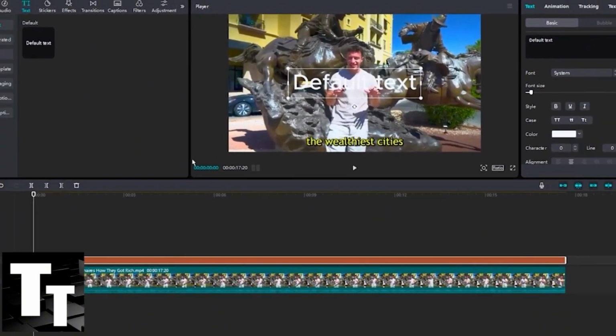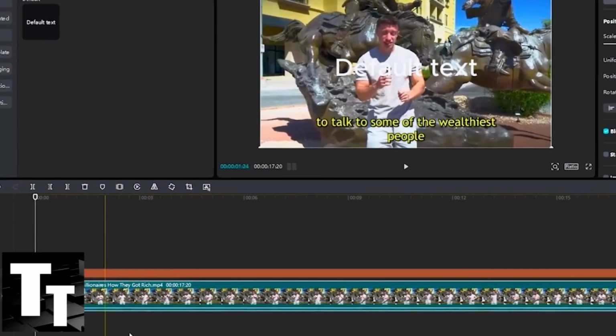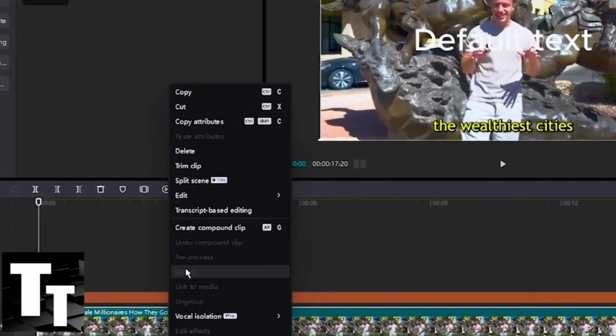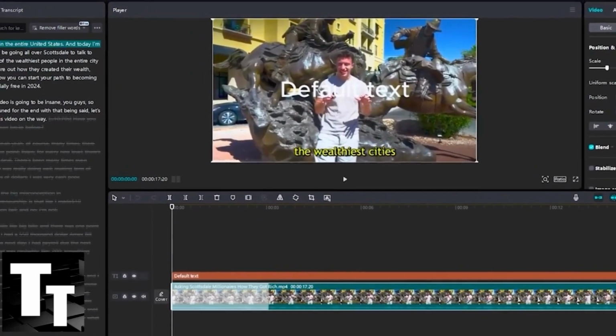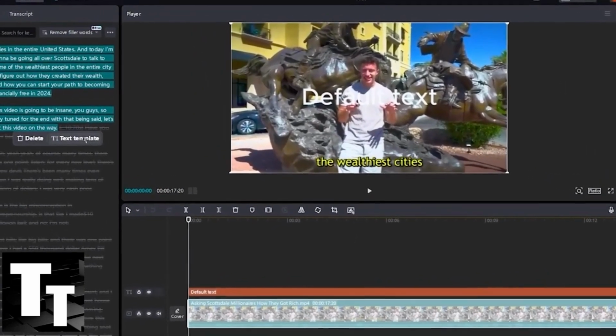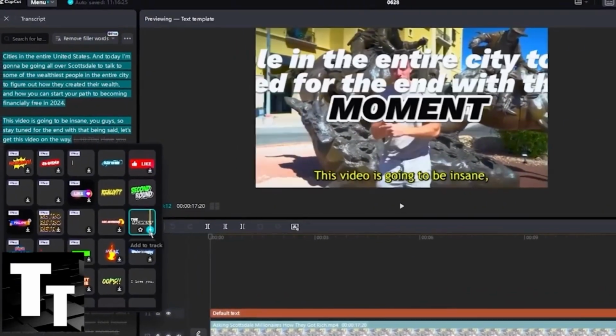And if you don't know how to get the text you want to type, let's say you want the text on the video clip right here. You want to right click the video clip, click transcript based editing. And as you can see, we now have the text to the video. We can click and highlight, and we can create a new text template. Choose one and then click add.